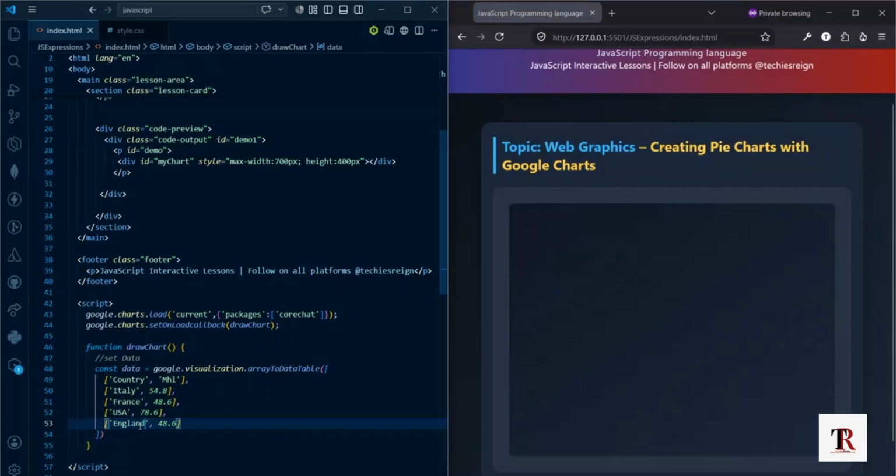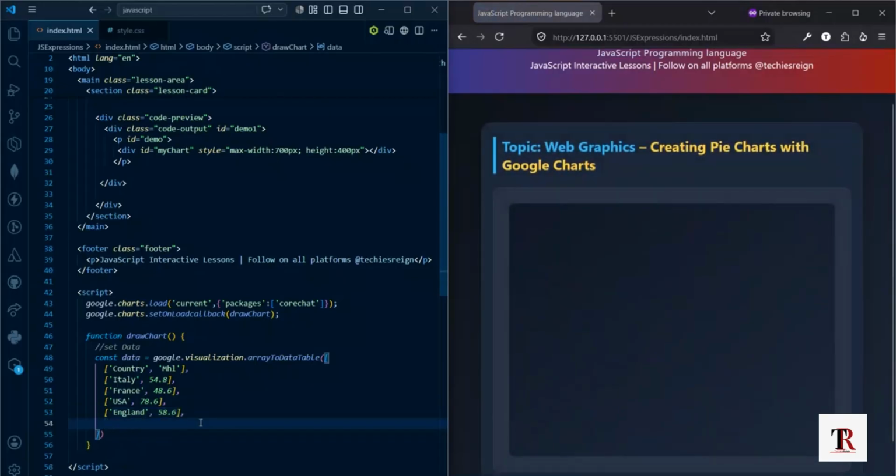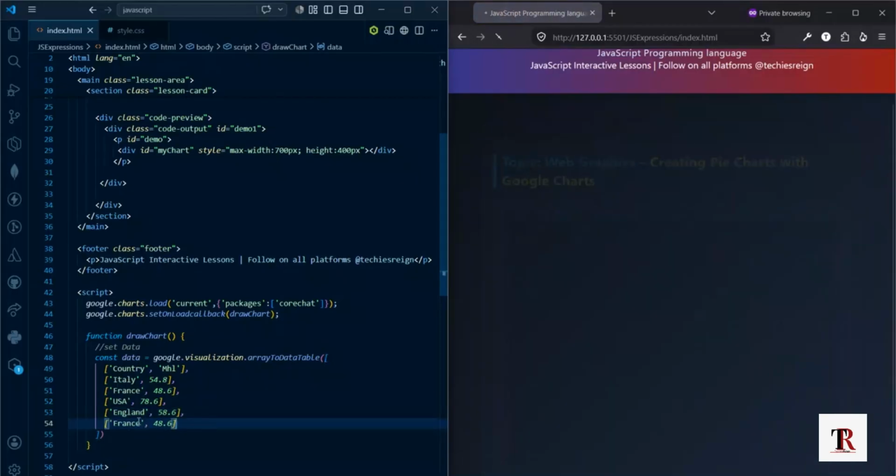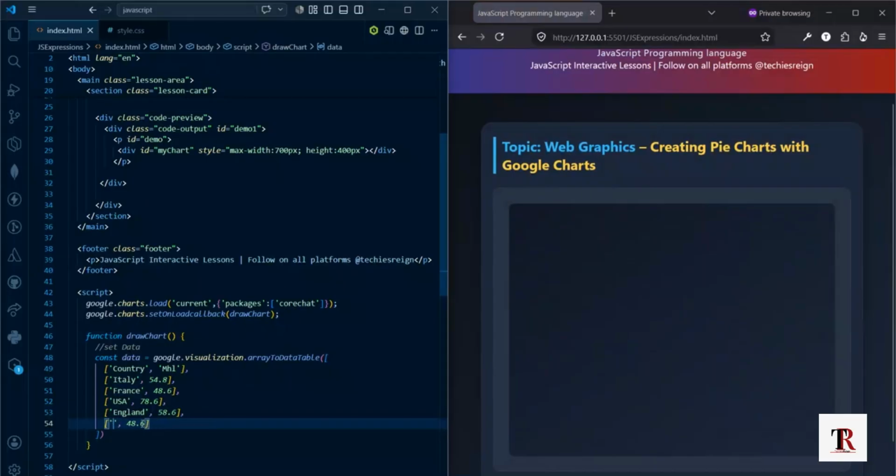Another country, let's put England. Let's put this as 58. And finally, let's put maybe Russia. Put this at 88.